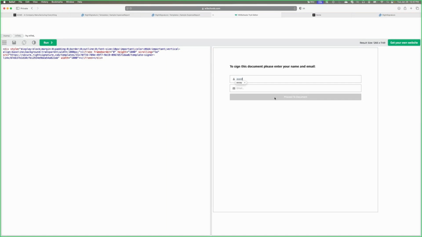Again, I have it set to required email, so I can't proceed right now, but as you can see, it's just a big box that is available for them to start filling out and navigating to the form if they wanted to sign it.